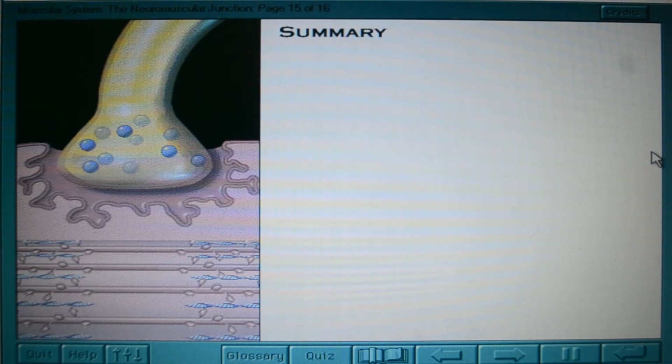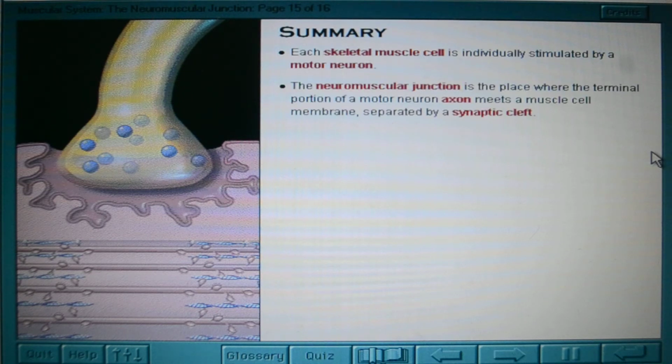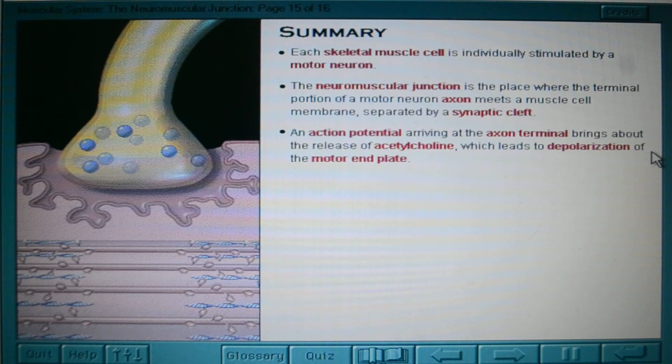Here's a summary of what we've covered. Each skeletal muscle cell is individually stimulated by a motor neuron. The neuromuscular junction is the place where the terminal portion of a motor neuron axon meets a muscle cell membrane, separated by a synaptic cleft. An action potential arriving at the axon terminal brings about the release of acetylcholine, which leads to depolarization of the motor end plate.